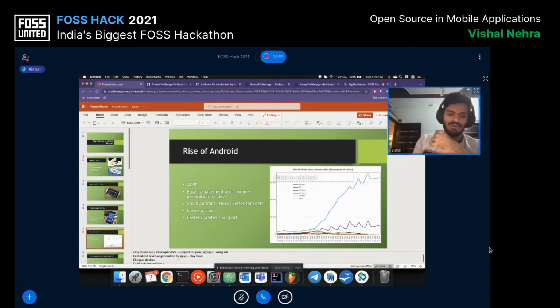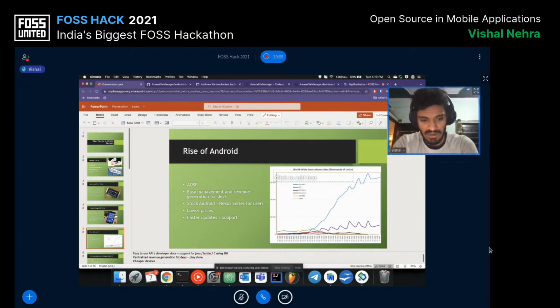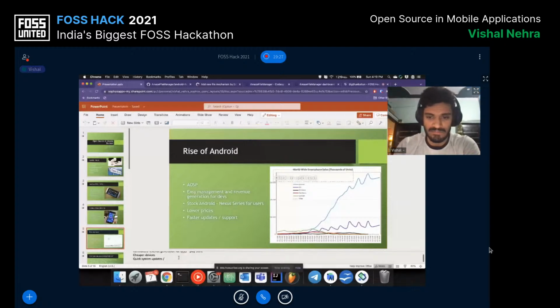For developers, the good thing was that the developer docs were really detailed. There was support for Java, C using JNI, and now support for Kotlin as well, Kotlin Native. So for developers as well, it was a really good platform to develop upon. As you can see, it really gained traction around 2010 Q2, and now we have around 72% market share for Android and 28% for iOS.